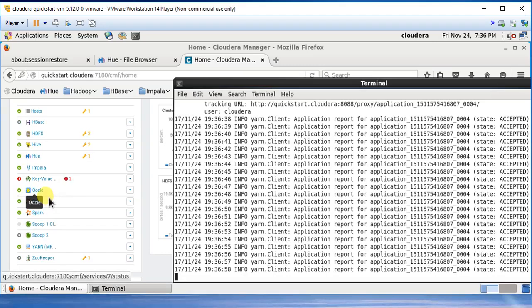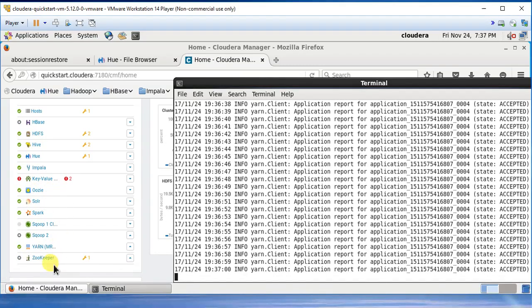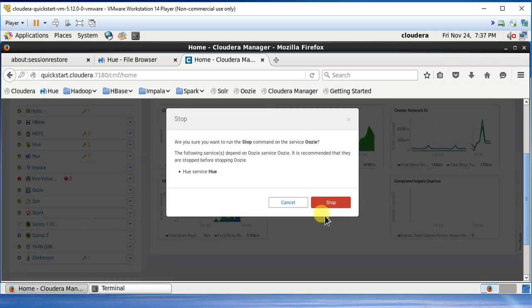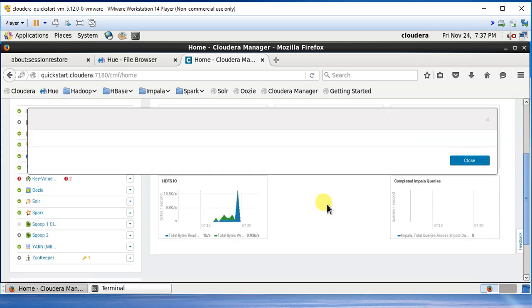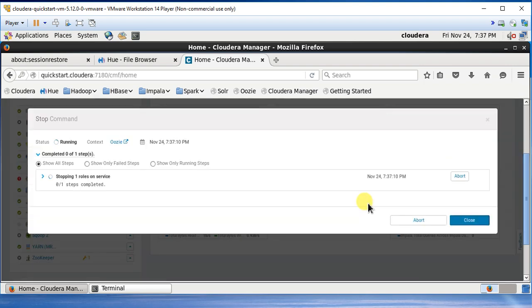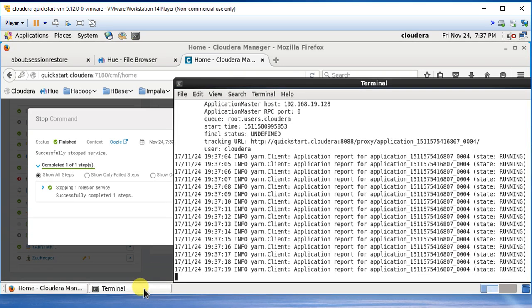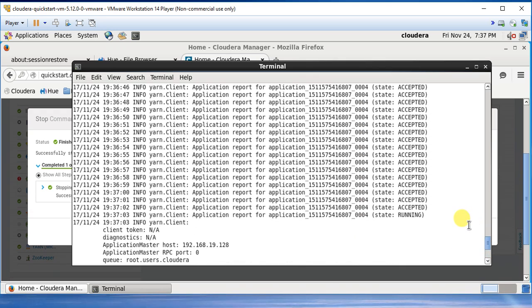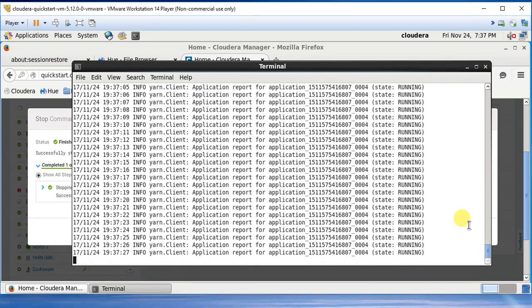So we have stopped quite a few services now. The Oozie also can be stopped, which is a workflow manager. Oozie workflow is for scheduling jobs. It's like a cron job that we normally run on a Unix system. So if you want to schedule your Spark jobs, then you can use Oozie. So this job is running, so I want to make sure it doesn't go from running to accepted again. That means it's retrying and it has failed.